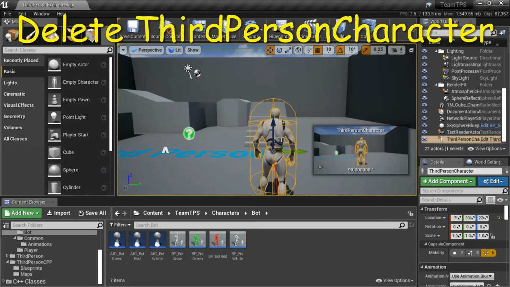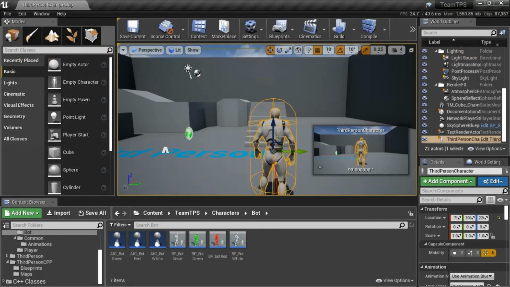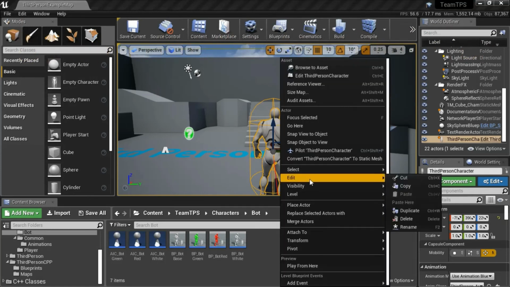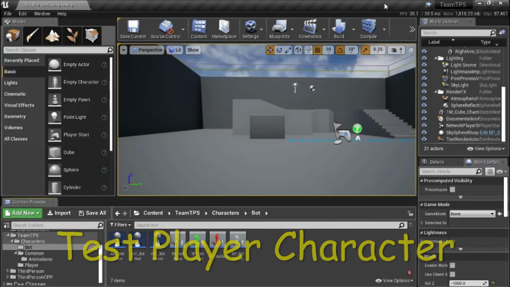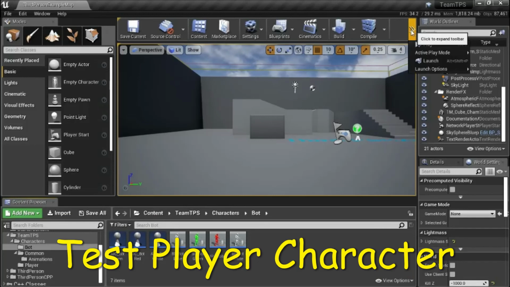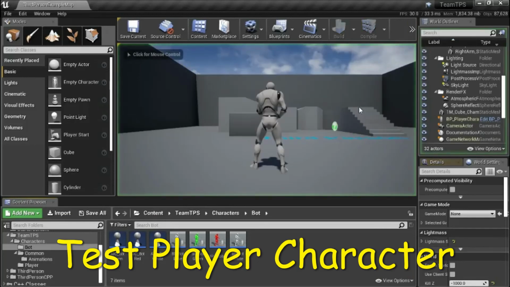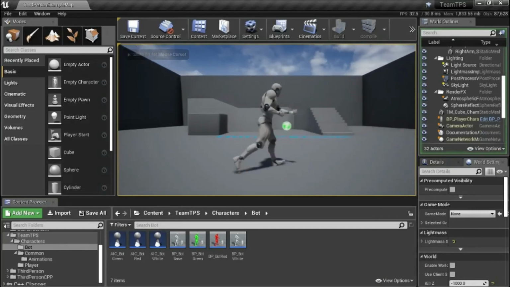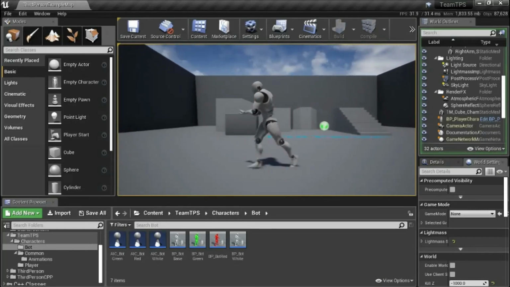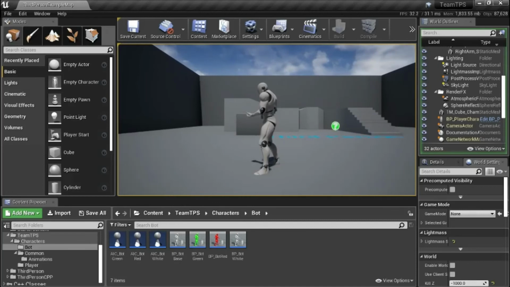You have to delete the third-person character, or else your character won't show up. So edit and delete that. I'll press play to test. You can run forwards, backwards, right, and left. And when I press C, it doesn't crouch. So I'm going to show you how to fix that.